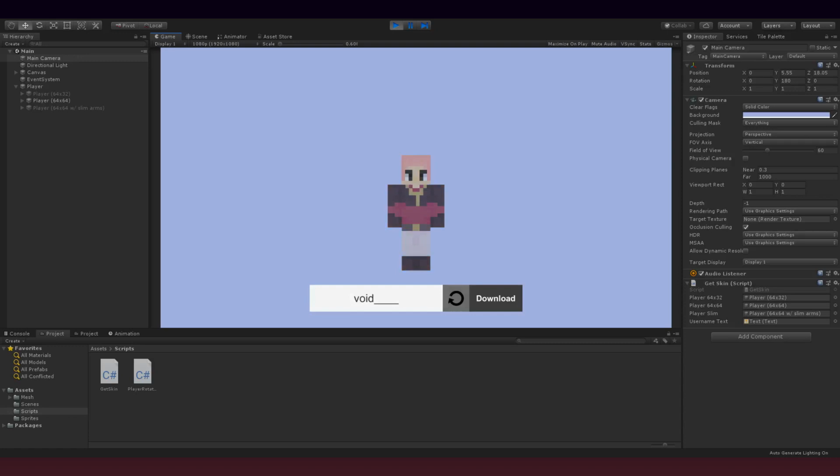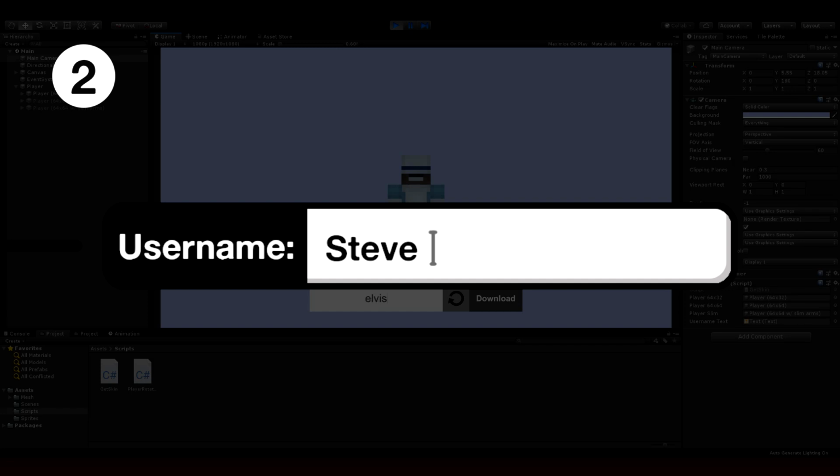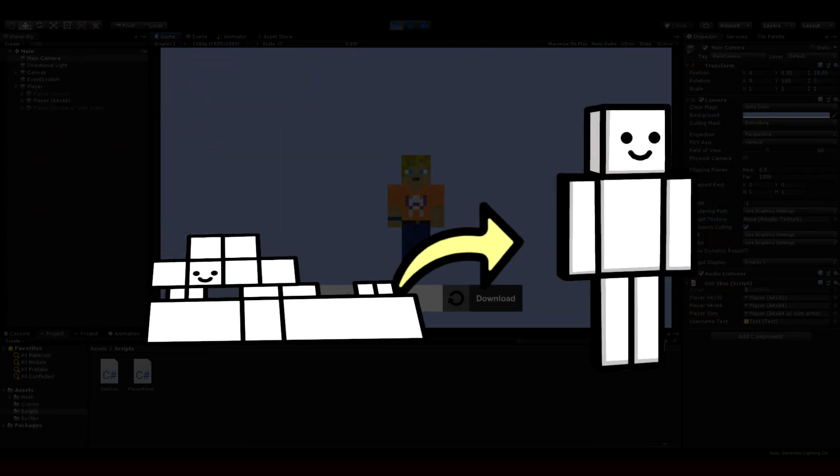The process I followed to make this tool can be divided into three steps. I needed to create a Minecraft character model with proper texture mapping for Minecraft skins, allow the input of a Minecraft username and then download the skin of the user using the Minotar API, and apply the skin as a texture to the model I created.